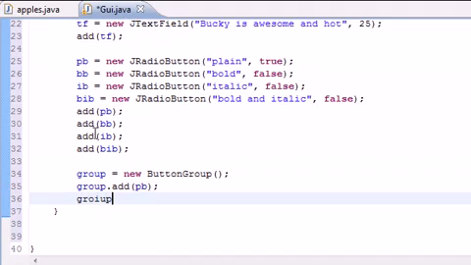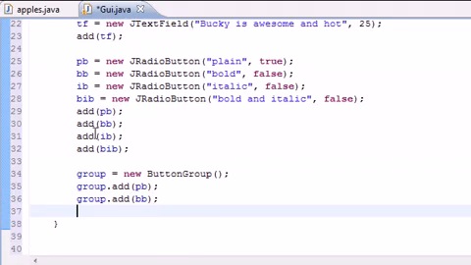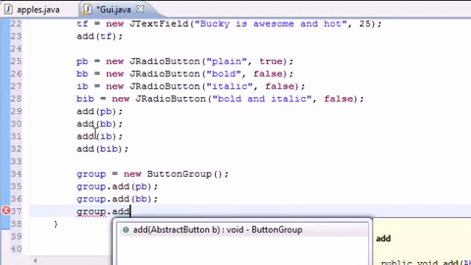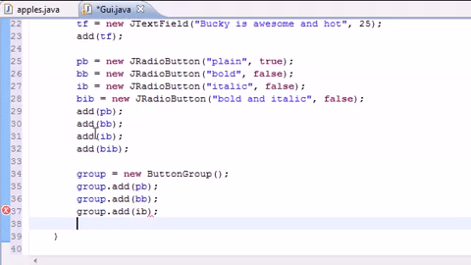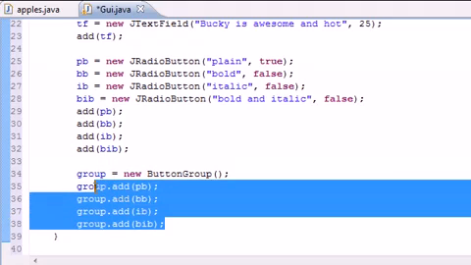So let's go ahead and add another one. Group.add.bb. Now the group has two buttons in it. I think you see where this is going. Group.add IB. It already has B in there for us. Pretty cool. And group.add, and the last one, bib. So now our group has four buttons in it.